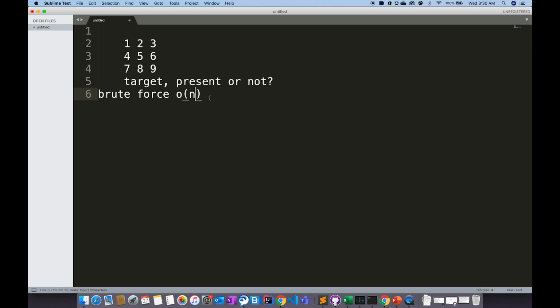So, the brute force approach. We are going to be given a target and we have to find whether it is present or not. Let's first discuss the brute force approach. The brute force approach says to traverse the complete matrix and find the value. If the value is present, we return true. If the value is not present, we return false. So the brute force approach is in O of n star m time, where n is the number of rows and m is the number of columns. But is there a more efficient solution?